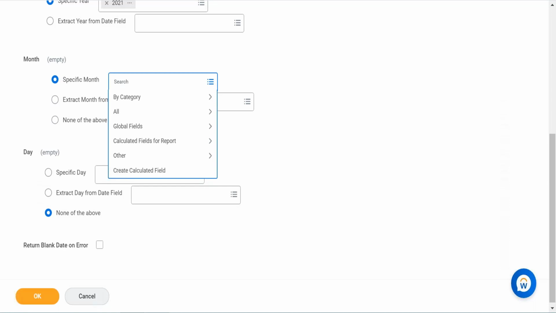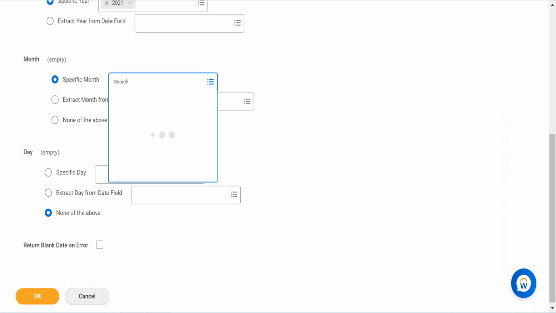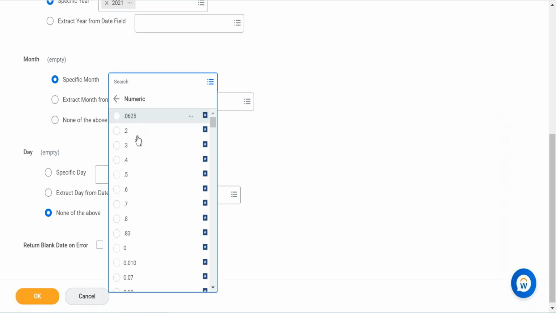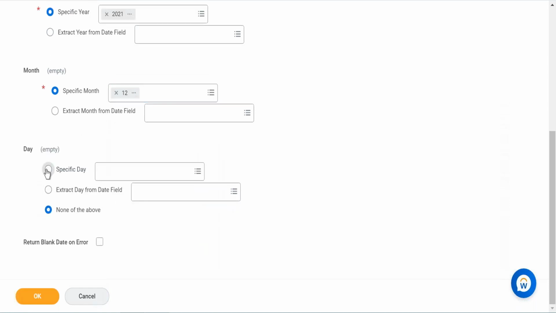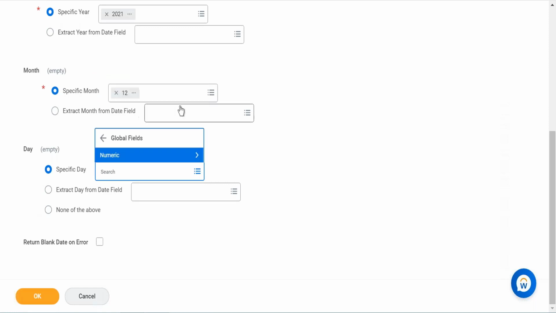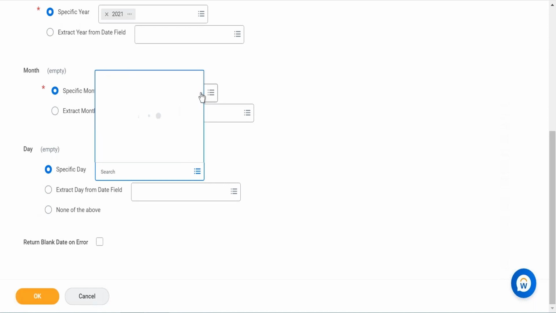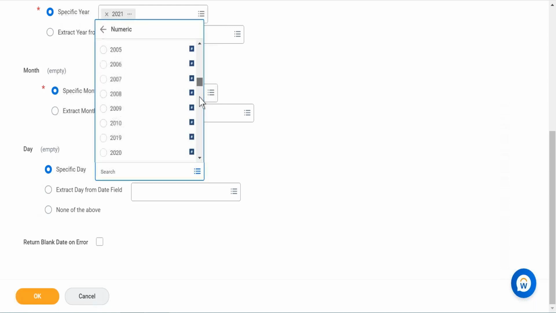Specific month: I want the month to be December all the time. So I'm going to go here and click on global fields. It's going to show me only numeric fields. I'm going to select the number 12 over here because I only want December to show up as the month. And specific day: I want the report to be run as of 31st of December. So I'm going to look if there is a number 31 already configured here. I'm just going to go here and look for the number 31 and see if it's here by any chance.